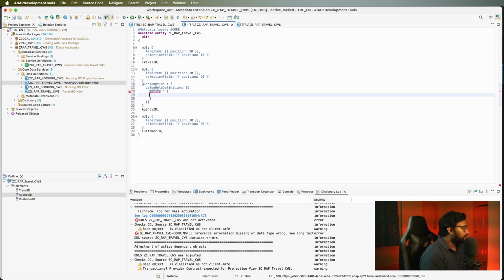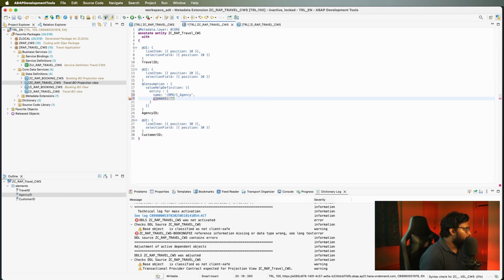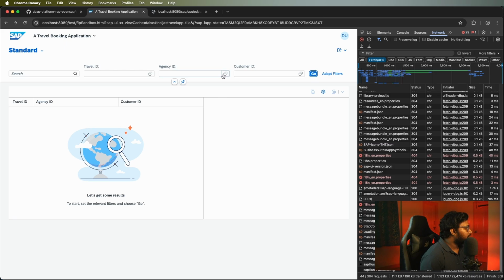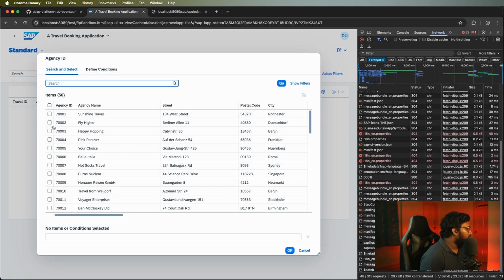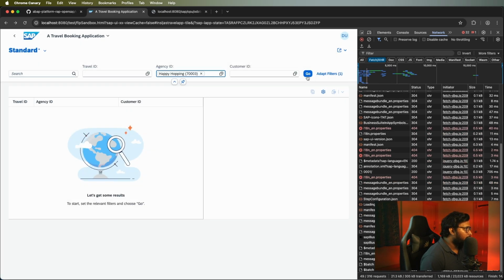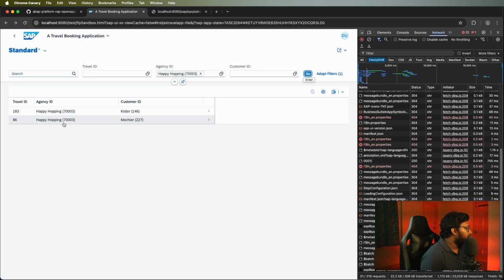So the entity name is /DMO/I_agency. So let me just click on save, and the element which I want to use from that is agency ID. Now let me just save this and activate, refresh this application, and I click on value help. Now I would see an agency ID is appearing. So let me just choose 7003 and click on OK and click on go, and you see that we have also configured the agency ID value help.